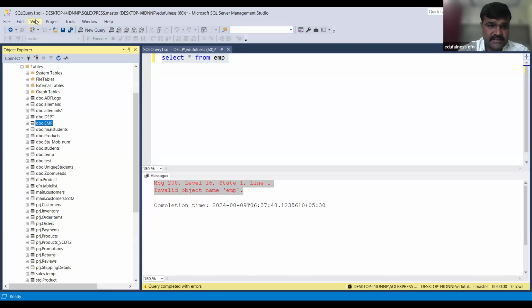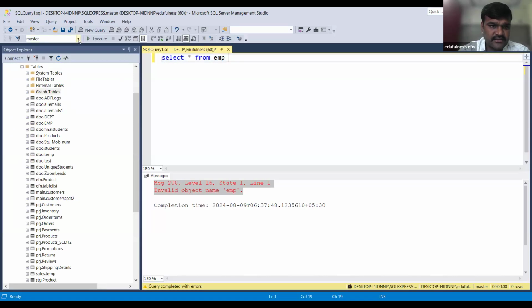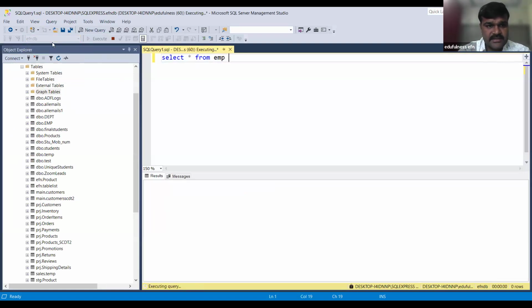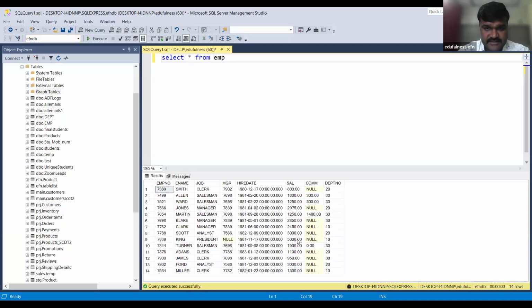It is very important to which database you are connected. Okay. So here you can see to which database you connected. These are all different existing databases. Take the corresponding database, EFNDB. Then if you try to run now in this DB, yes, this table exists. Okay. Take care of these things.